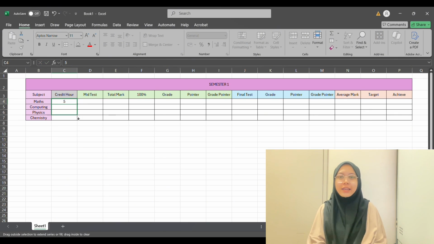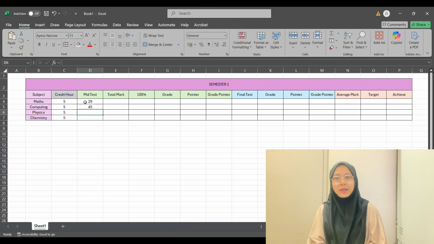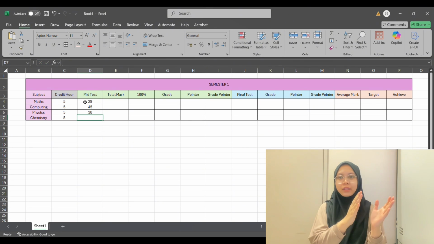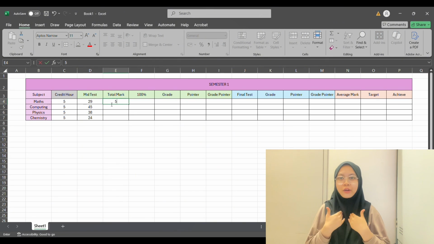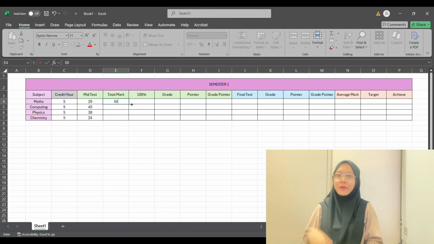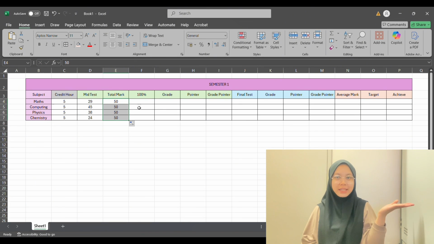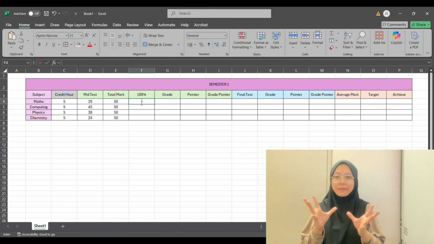So here I am inserting in the credit hour column. Next, I'm putting in the exam marks, and as you can see here in the table, I'm putting 3 columns for this part. In the mid-test, it's only per 50. So we need to count by ourselves and convert our marks from per 50 into a 100%. We just need to do some simple mathematical calculations.